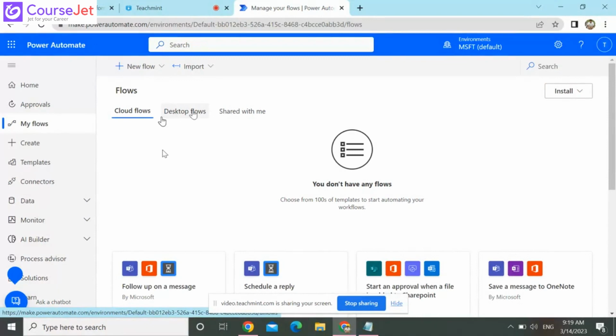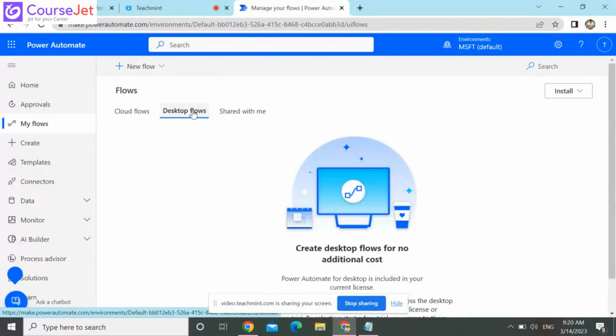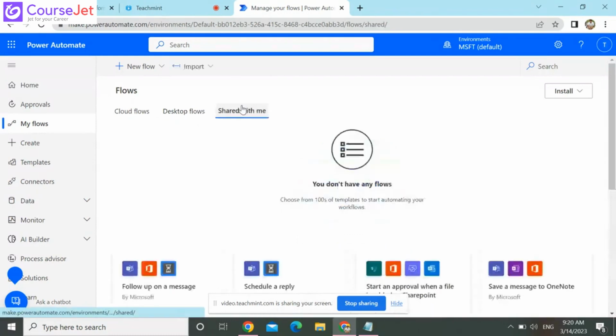Desktop flow is something for the desktop level. If we need to automate something like a Windows scheduler and all, something similar to that. At the desktop level, if some event is happening and you need to trigger the workflow and schedule some action, you can go with desktop flows. Okay, Shared with me: if someone else is creating a flow and sharing it with us, that will come under Shared with me.